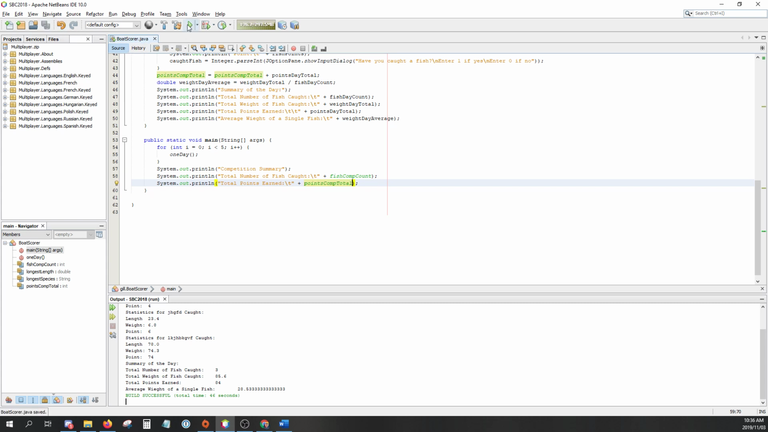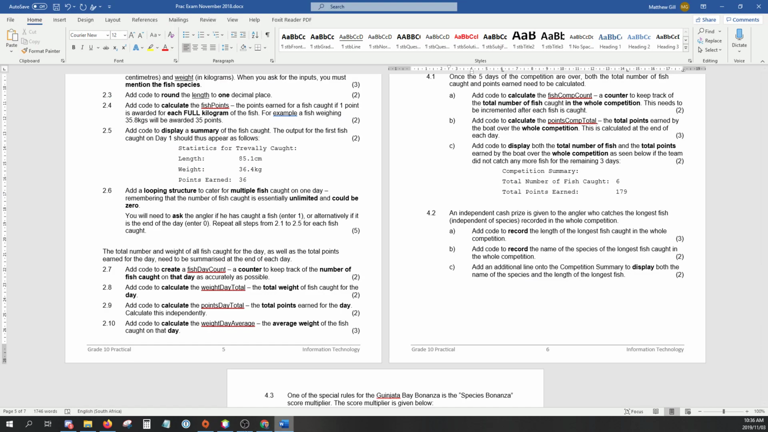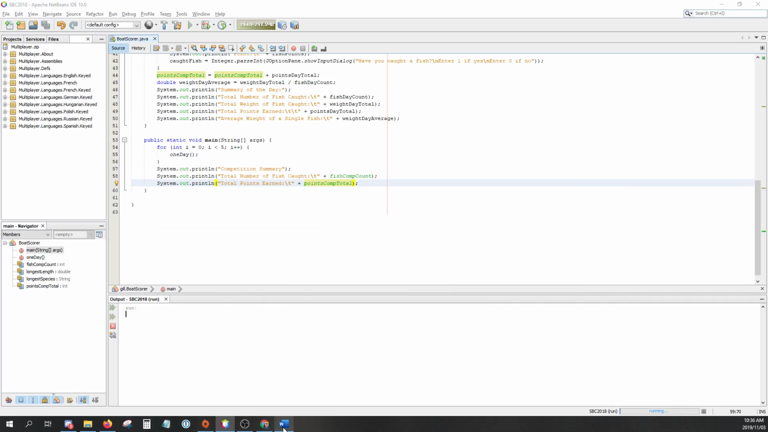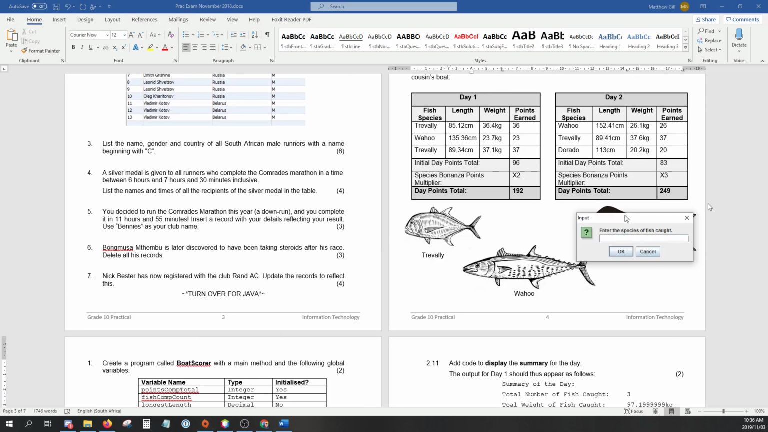So let's run this. Have you caught a fish? Let's use the test data they gave us. Enter the species of fish. Instead of having to drag this over, which is going to take forever, I'm just going to say what I'm doing. So I'm typing in Trevally. The length is 85.12. The weight is 36.4.